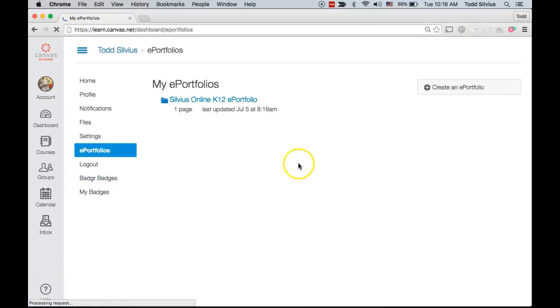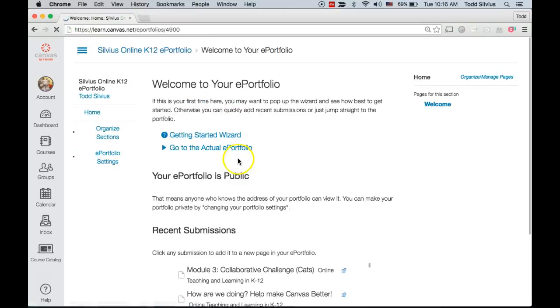area, you can see now this ePortfolio area has my first ePortfolio, and I'm going to have this created with different things from my K-12 online class that I'm taking. So let me go into it. And I can use the wizard here. I can go to the actual ePortfolio. I'm here now. So one of the first things I want to do is organize my sections. And I'm in the home section right now.